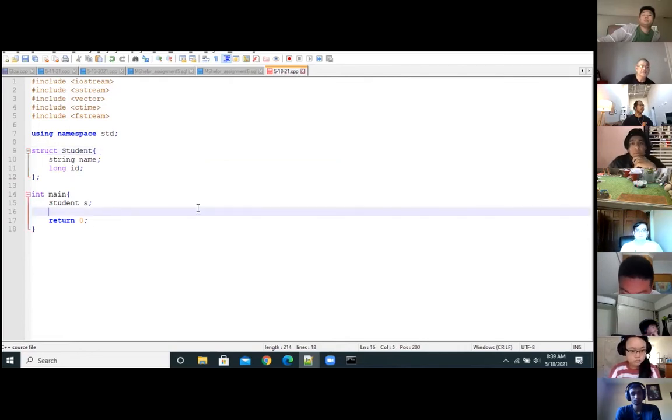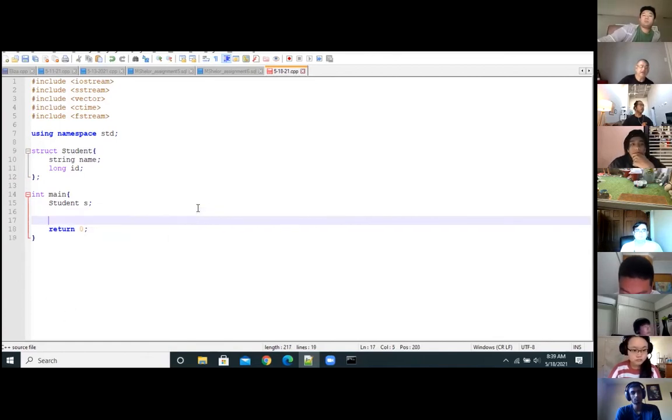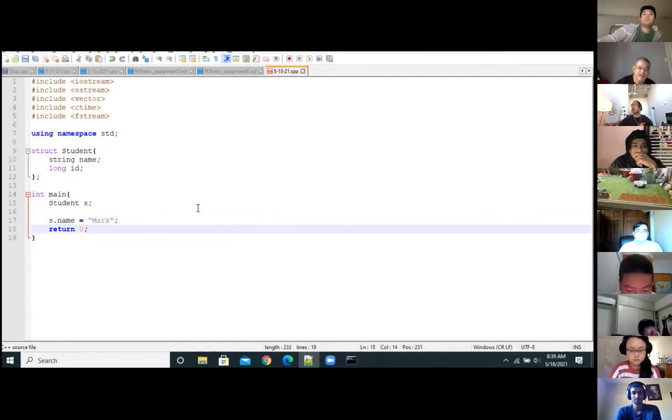All right. So Student s, and then one blank line. Now you're going to say s dot name equals "Mark". It has to be within double quotes because it's a string. Also have a space around the equals, both sides, because you had it elsewhere. Actually, that's up to you. You can choose not to have it everywhere if you want. And then assign an ID also. You don't have to assign your exact ID. Just assign 1, 2, 3, 4, 5, 6, 7, 8.